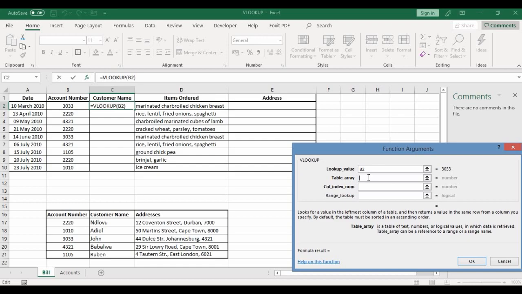Table array. In the previous tutorial where I talked about Vlookup, table array simply means where exactly do you want to get this information from? Remember, we named this range, or this table, detail. That's why we called it a named range. So you type in detail there.